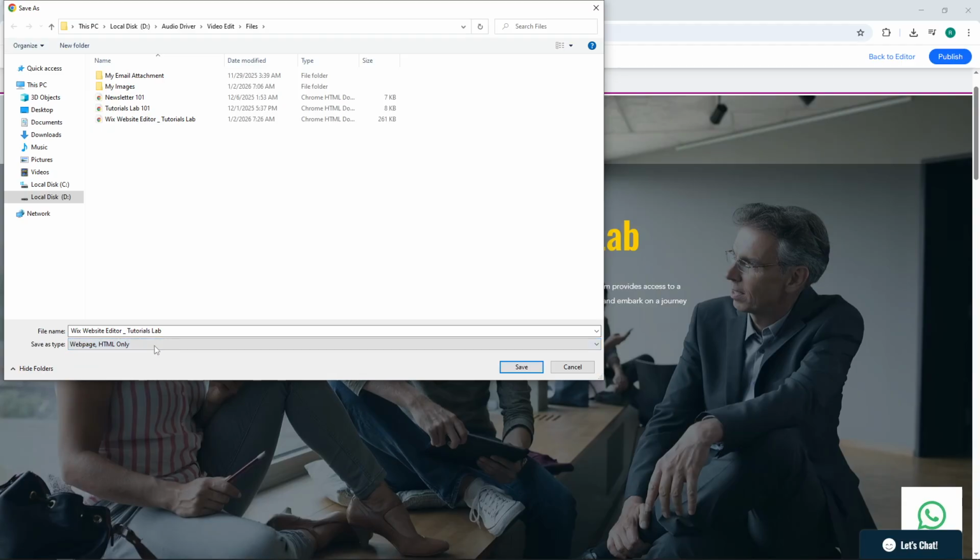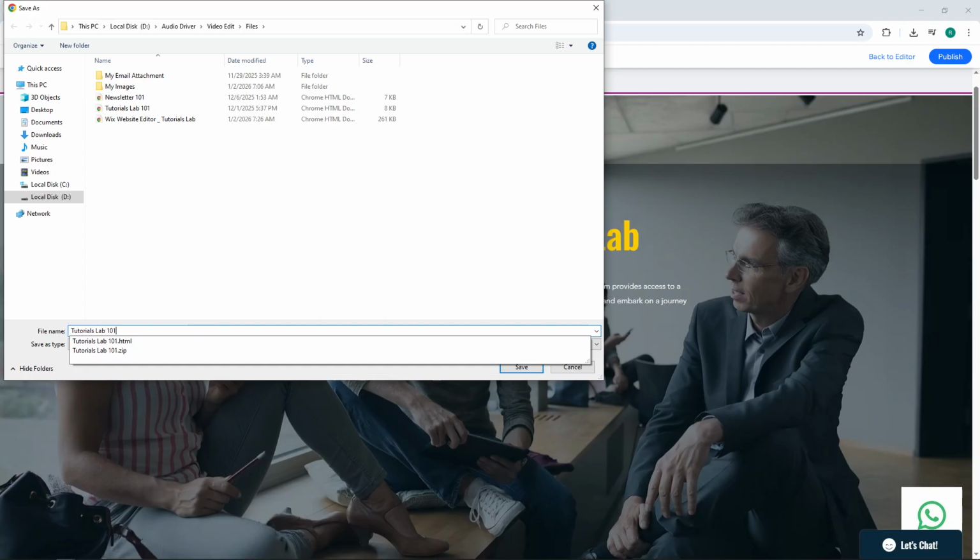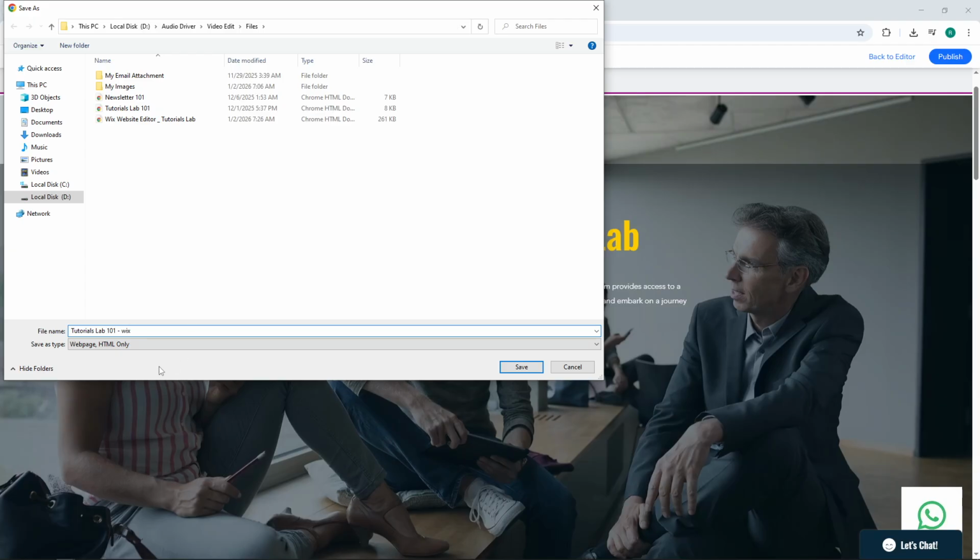This ensures you're downloading the HTML file without all the associated resources, which makes for a cleaner, more manageable file. Once you've confirmed the file type, click Save, and that's it. You've successfully downloaded your Wix website files as HTML documents. This gives you a local copy that you can reference anytime, even without an internet connection.